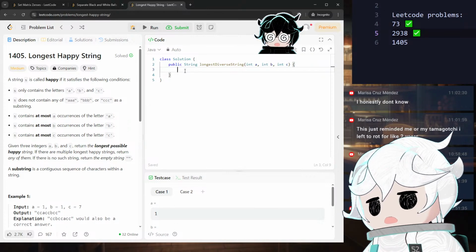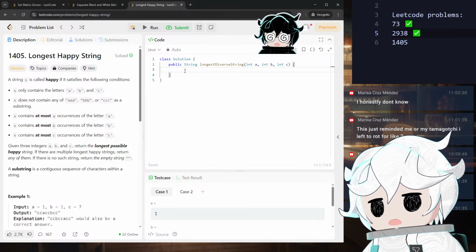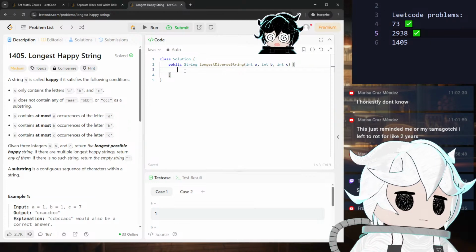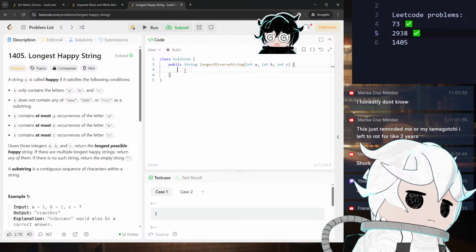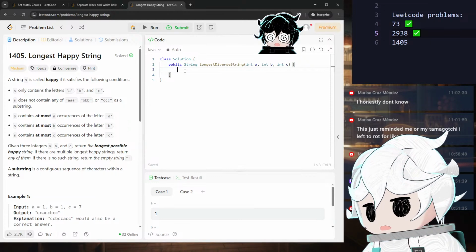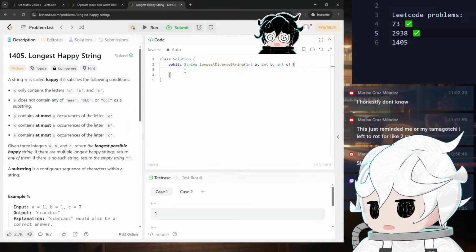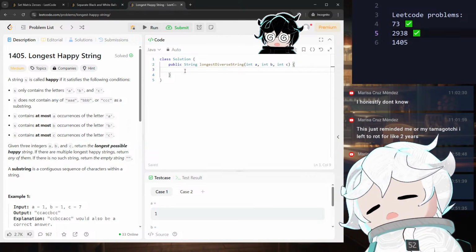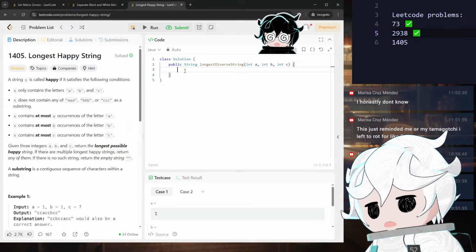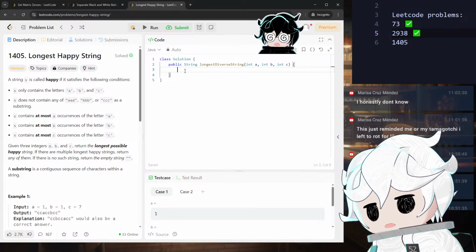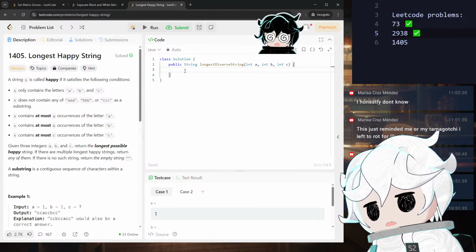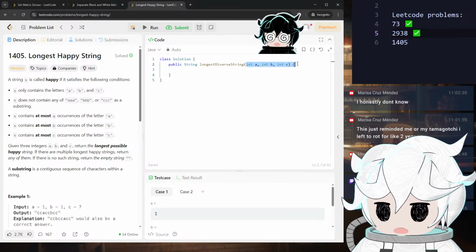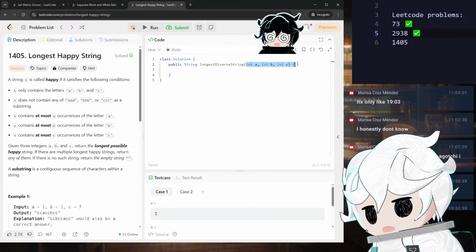Longest happy string. A string S is called happy if it satisfies the following conditions. S only contains letters A, B, and C. S does not contain any of AAA, BBB, or CCC as a substring. S contains at most A occurrences of the letter A. S contains at most B occurrences of the letter B. Okay, so these are numbers. S contains at most C occurrences of the letter C.